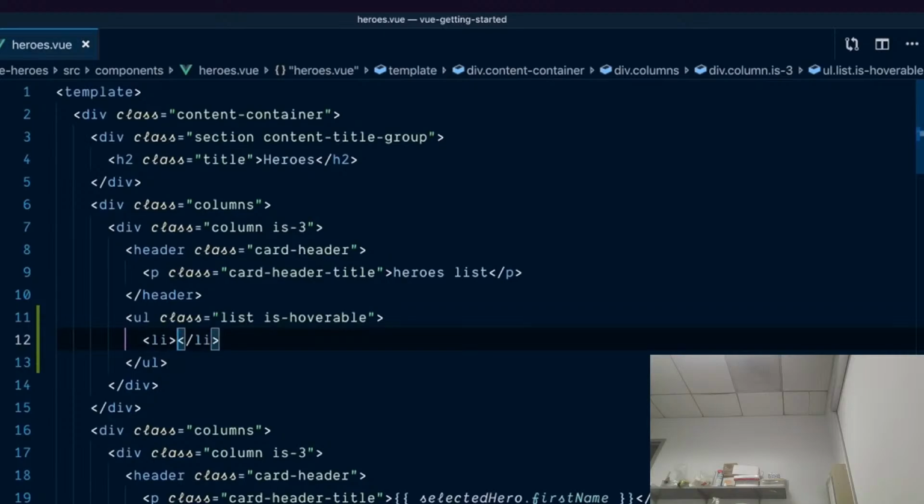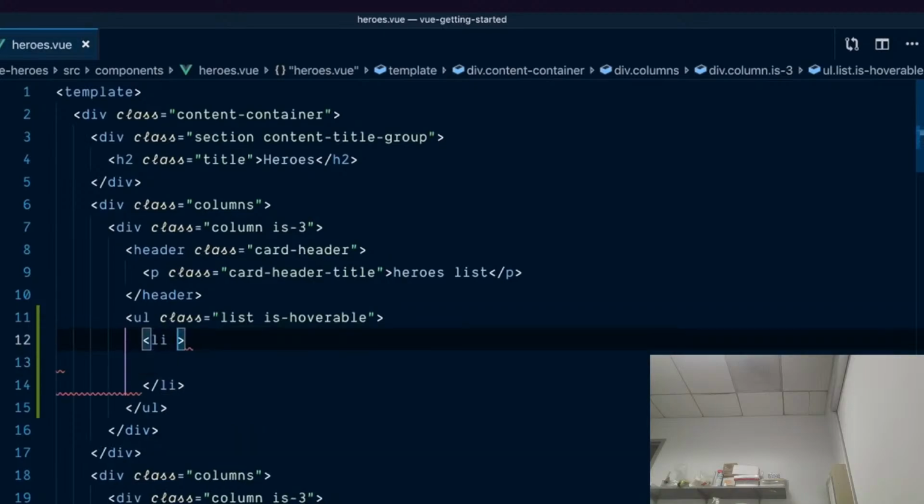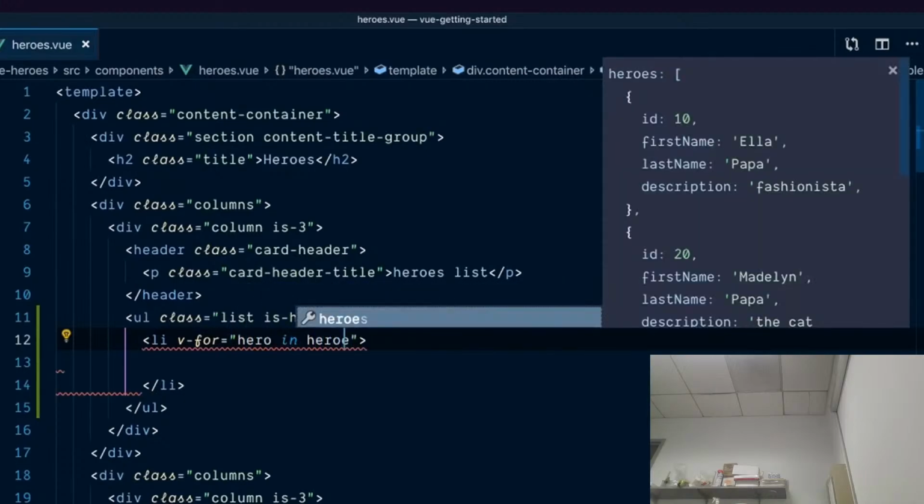Now each LI item is going to display the hero. So everything inside of there will be stamped out for all of our heroes. We have 4 in ours. Now I'm going to do v-for equals, and then 2 quotes. What goes in here again is hero in heroes.